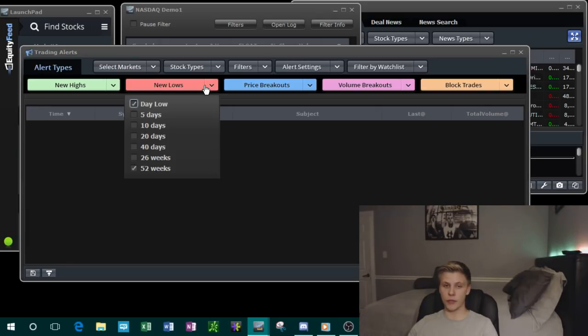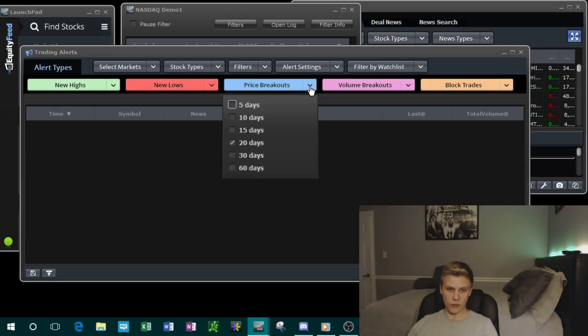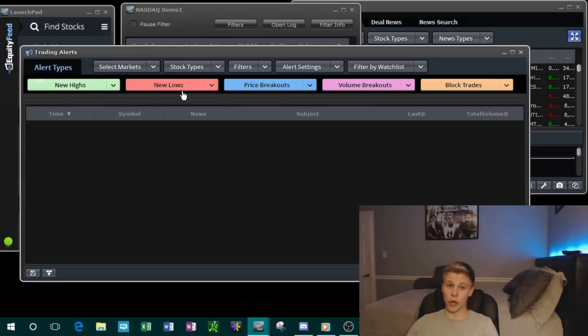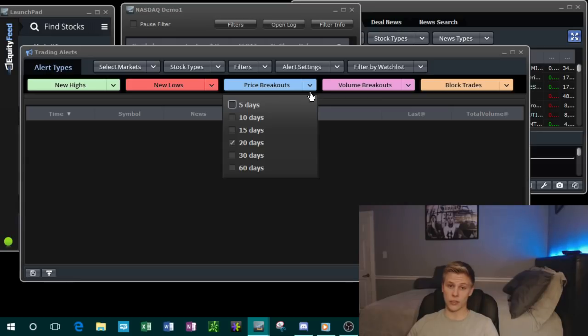So say you're a dip buyer and you like to buy stocks that are falling very hard, you can do day low, you can do the past 5 days, past 10 days, and so on. Now the price breakout, I don't really understand what this means because new highs is a price breakout. I really don't know what price breakout does, so I just leave it alone. I don't touch it.